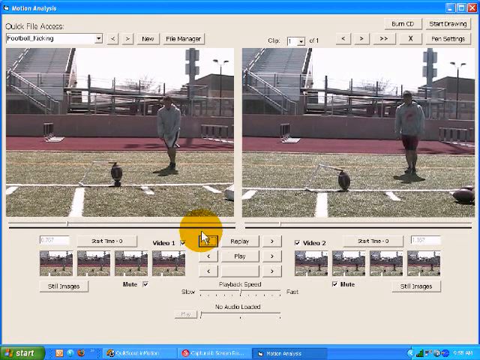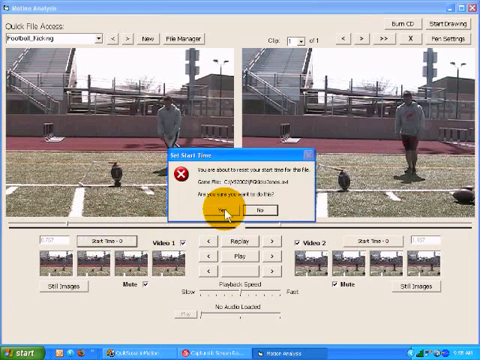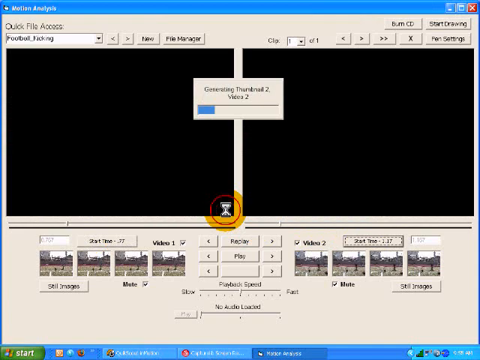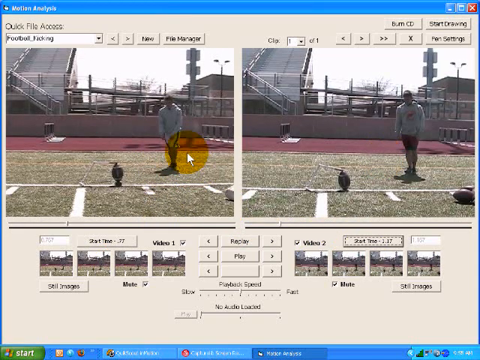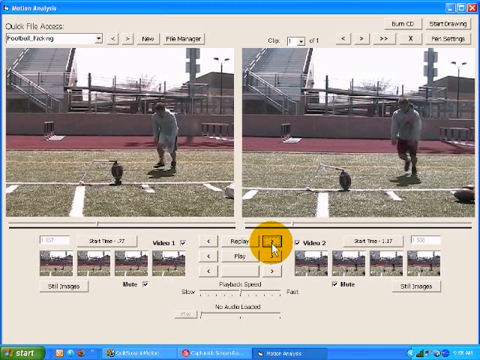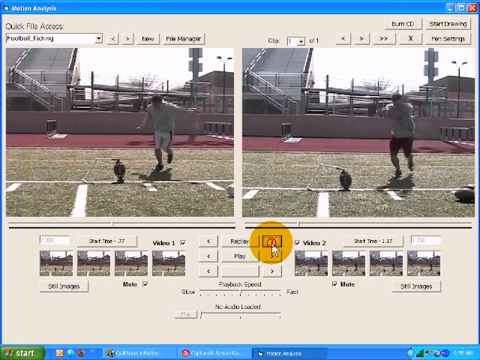And now I'm going to set these times. I want to save these times. So I'll hit start time 1, yes. So now it marked that time, and I'll hit start time 2, yes. And now we've marked the times where they both start at the same time. So if I was to go through this one frame at a time, they're both going to make contact at the same time, and we can compare technique.